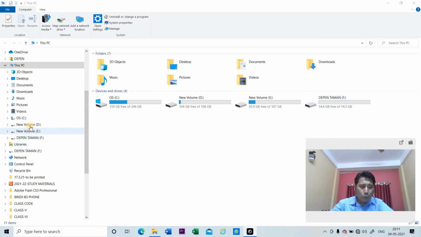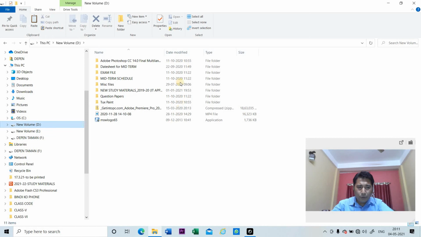Okay, now let me go to drive D. So just click on the drive D. Once I click on the drive D, in this section, that is in the right pane, you will see all the files and folders that are stored in drive D. So it is showing me all those files and folders that are in the drive D.